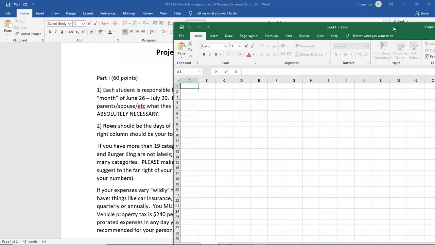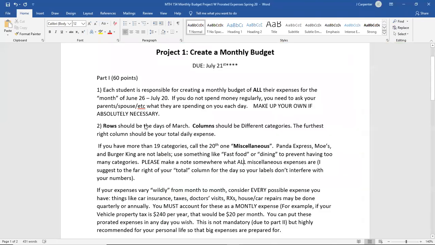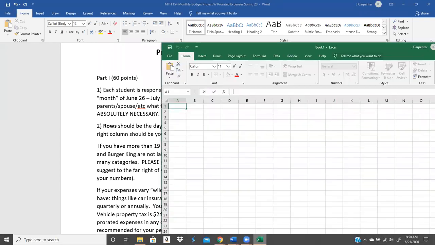All right, and I don't know what it is. The past 2 semesters I've done this, I have a lot of students who still can't understand what a row and a column is. Rows should be the days, the ones that we're supposed to be doing. Columns should be the different categories. So you want to categorize your expenses, and I'm going to talk about those categories in just a bit.